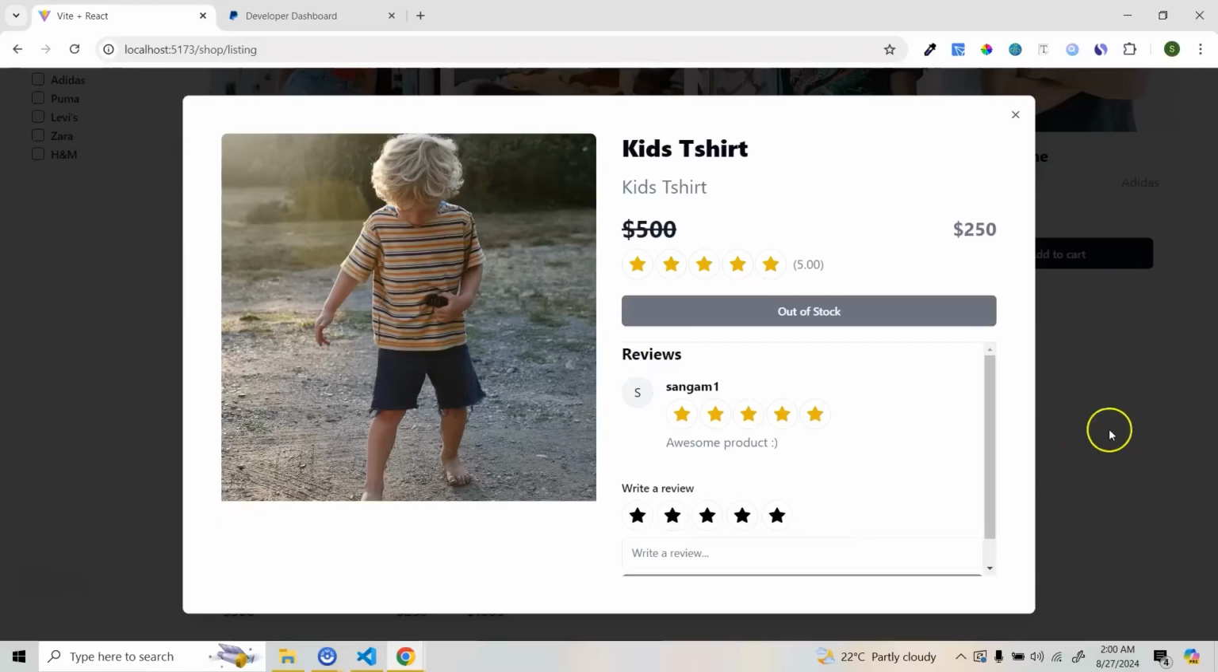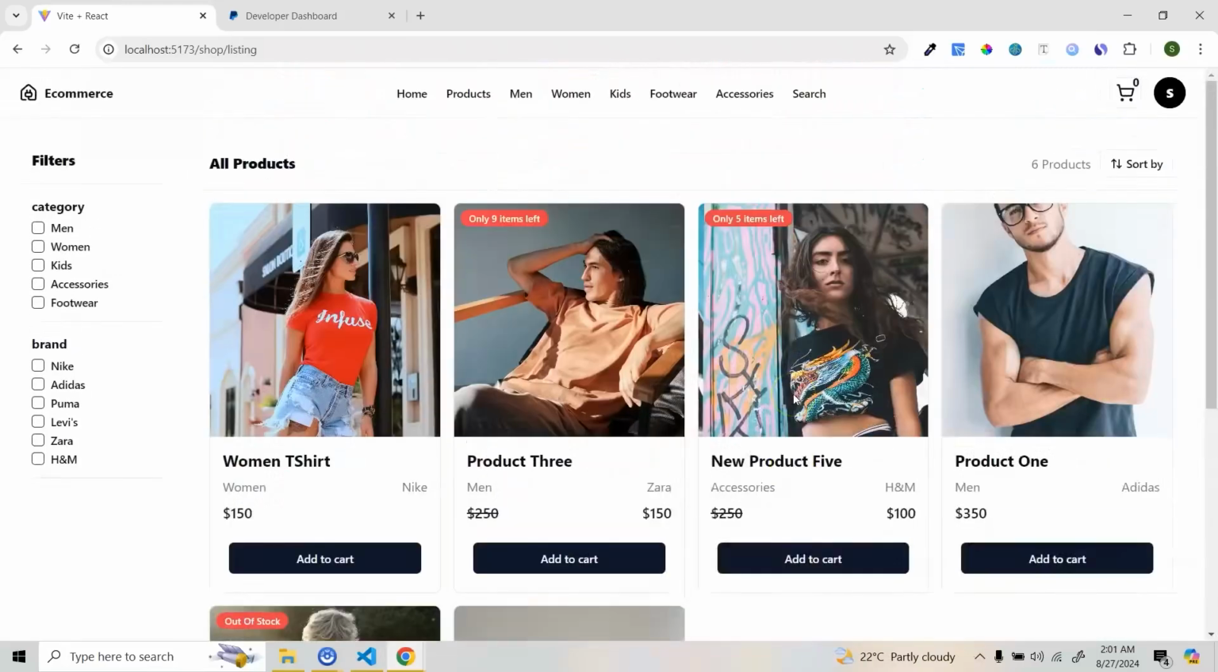Alright, so this is all the features that we are going to implement for this particular project. We will be using a lot of things like React, Redux Toolkit for managing state, Tailwind CSS, and a lot of other features. So this will be a very long video, so take your time and try to implement all the things.